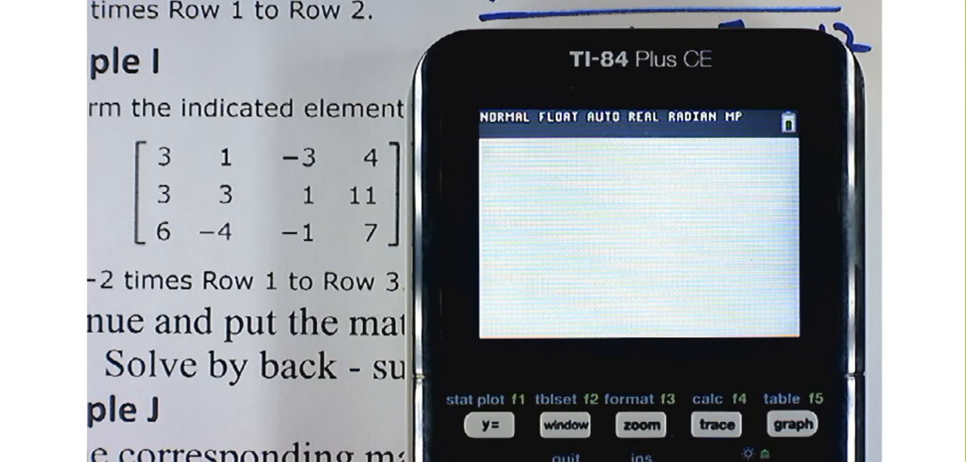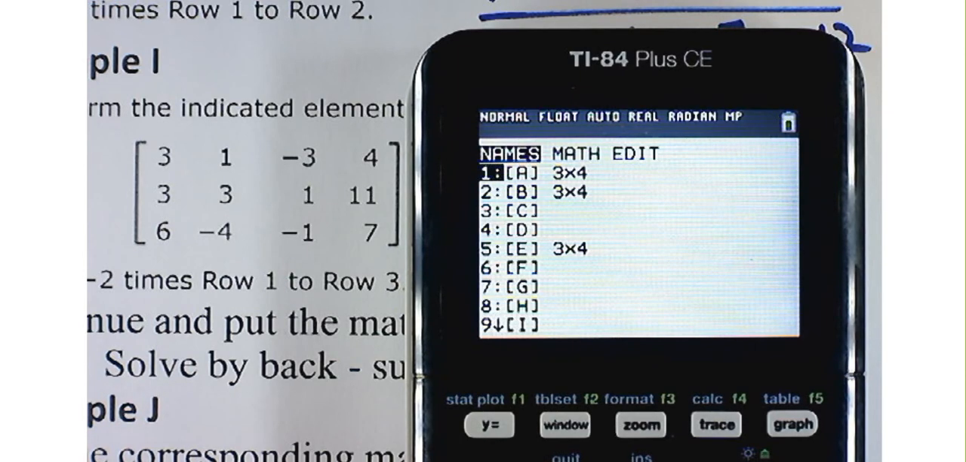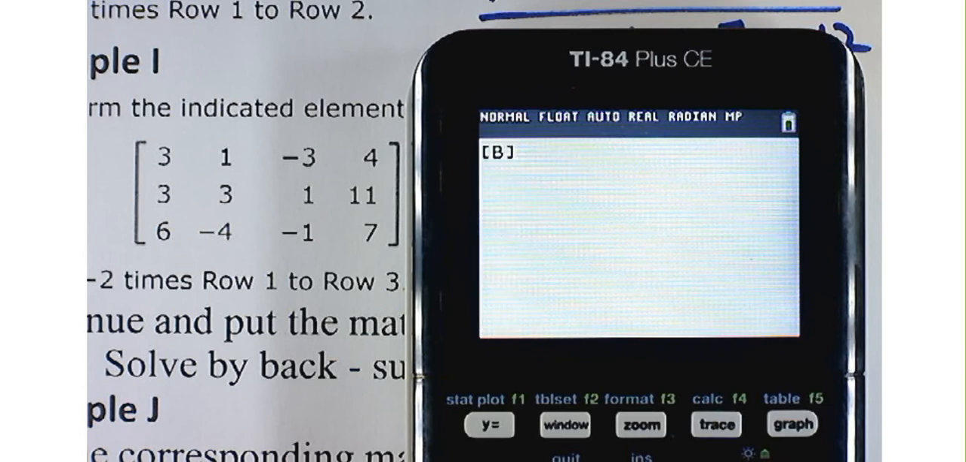All right, so I got that done. If I wanted to look at it, I'll hit the second key and then the matrix key, go down to B and press enter. It's not a bad idea just to look back and make sure you've got the right matrix. And we do, at least I think we do. Now I'm going to rely on row ops to do all this.